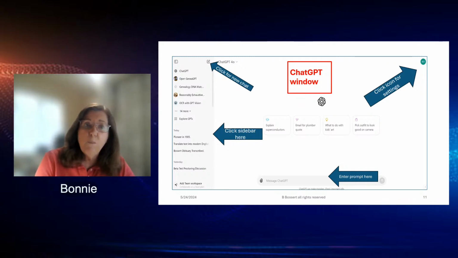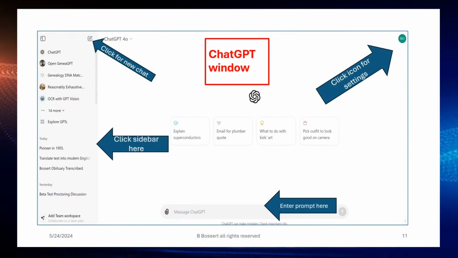Now, the most important place is this one on the bottom. It's where it says Message ChatGPT. This is where you engage in the conversation with the application and you enter your prompts. In some of the subscription-based versions, you can attach items as opposed to having to cut and paste information into the prompt area. So what do we mean by a prompt?